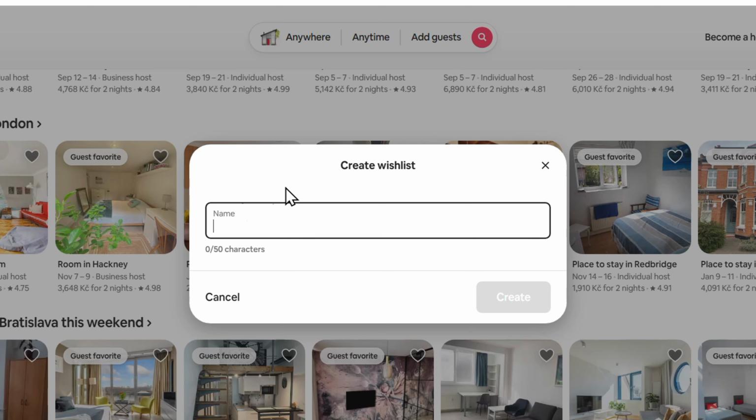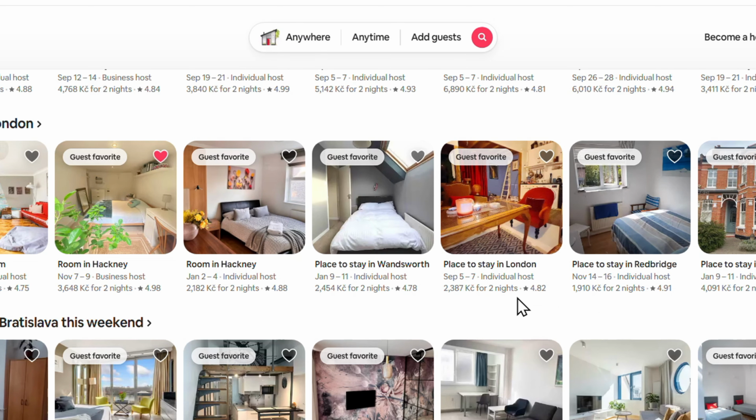Now, if you don't have any wish list, you want to create one, right? So in my case, I don't have any, so I'm going to quickly create a wish list right here. So I'm going to just say for the summer, let's call this one for the summer, right? And just simply click on create. Now, I now add that apartment to the wish list.